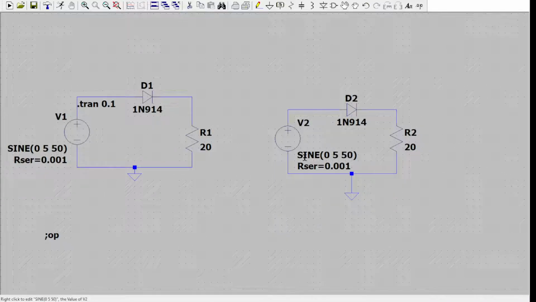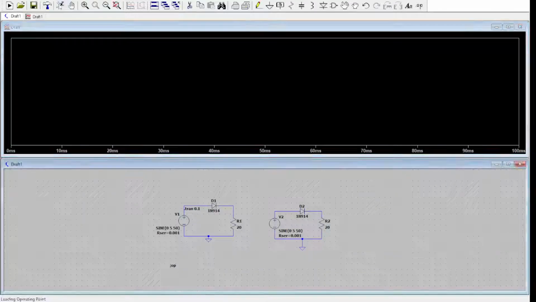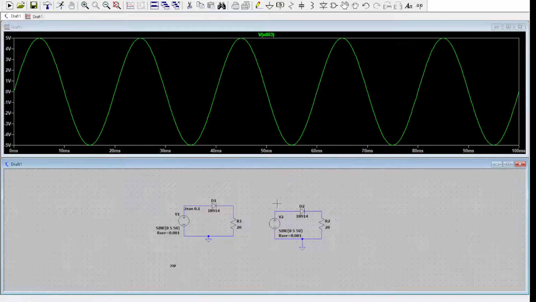So now that my circuit's complete, I'm going to go to Run. And when I bring my mouse down here, you'll notice that when I hover over a wire, it turns into that red little probe. You're going to click on the wire, and that will bring up your graph.